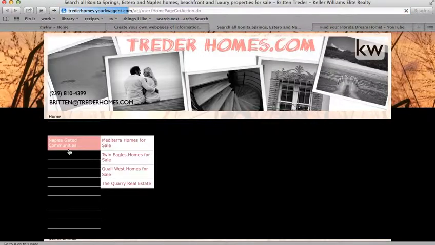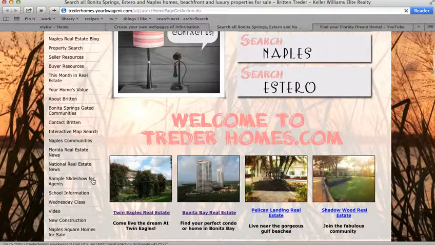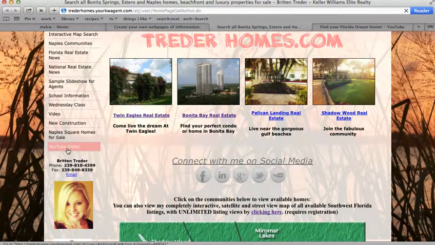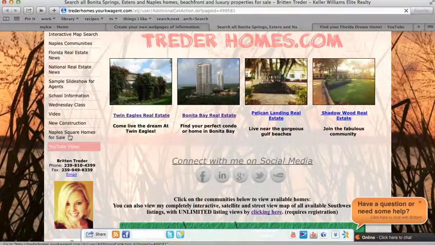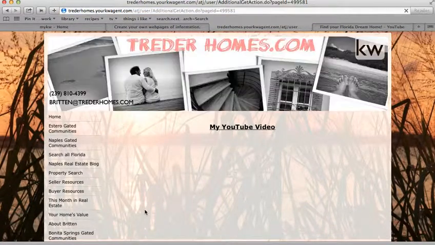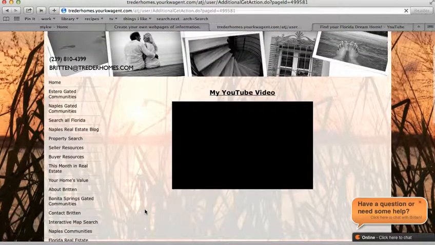Now your video will most likely show up at the bottom of all the tabs right here. If it doesn't show up over here on the left side, like mine shows up right here, YouTube video, but if it doesn't show up there, then look for a tab over here on the left that says additional, and most likely it's in that one.